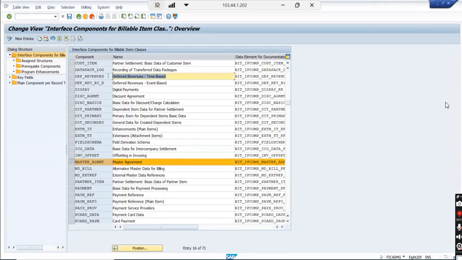See, deferred revenue: time based, event based, these are revenue recognition. Time based means, for example, you recharge for 3 months. Each month 1/3 of the invoice will be recognized as revenue. This is called time based.